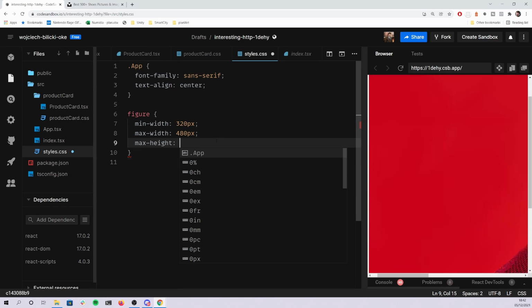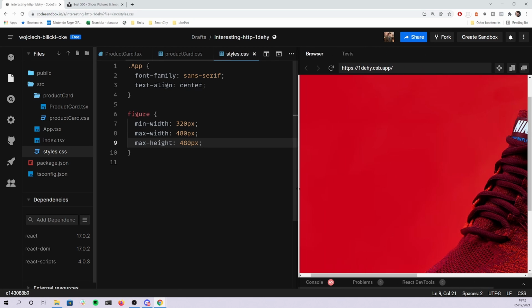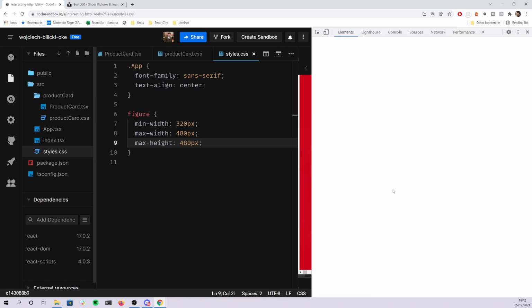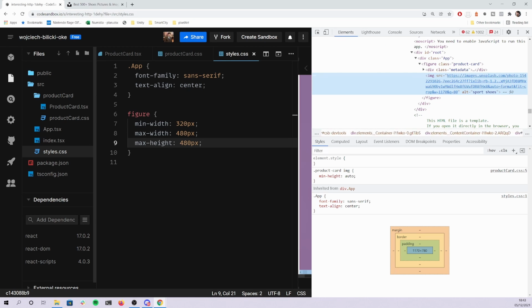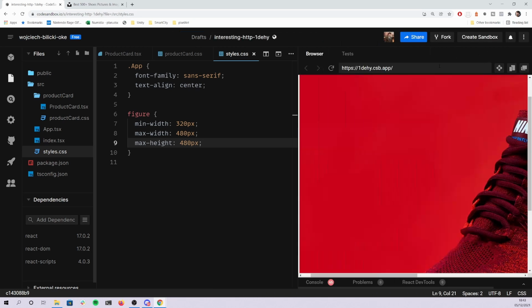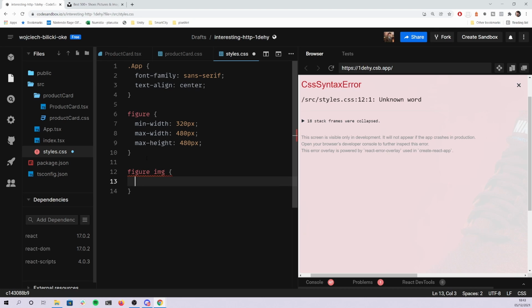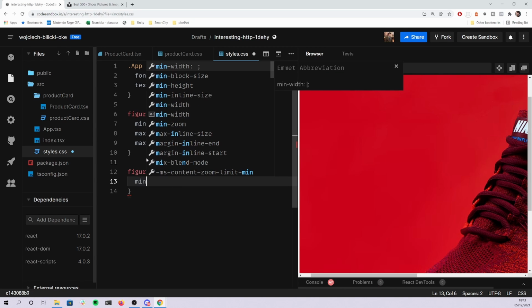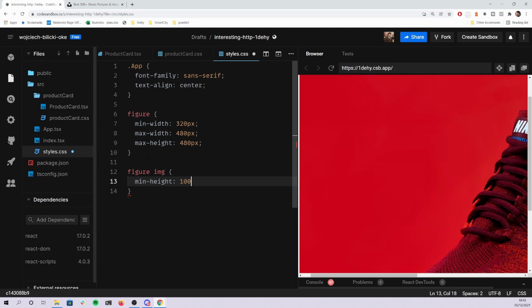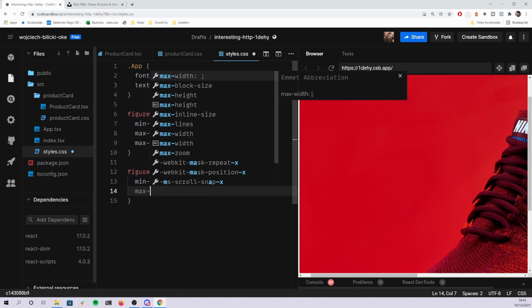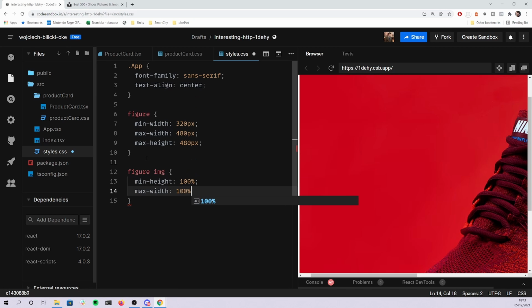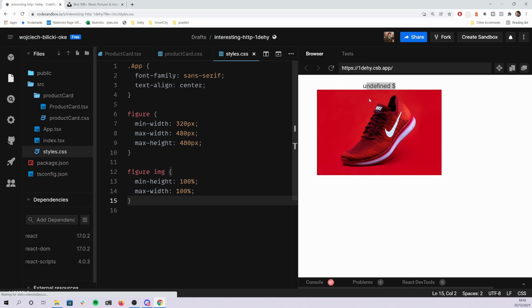max height of something like that. And it's still not working. All right, maybe just let me add the styling to the image. So that's gonna be min height. Just scale it nicely, and max width. Okay, now we have something.